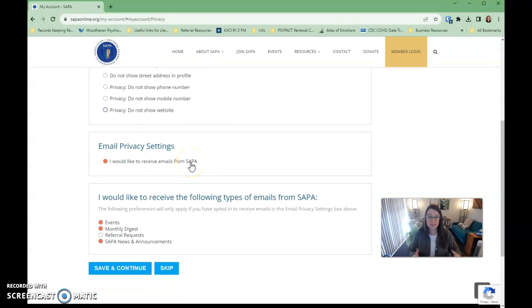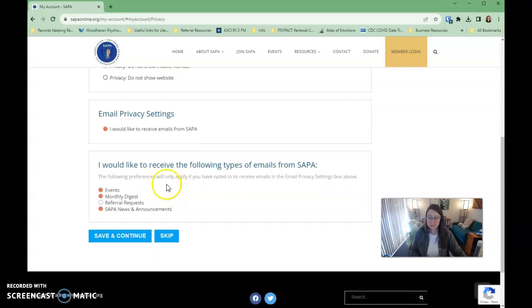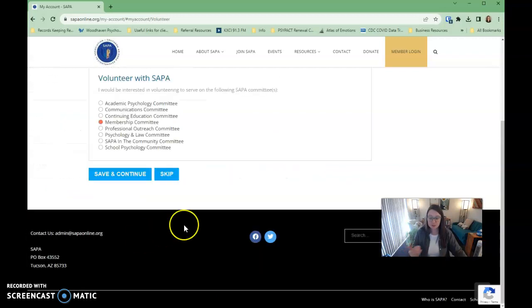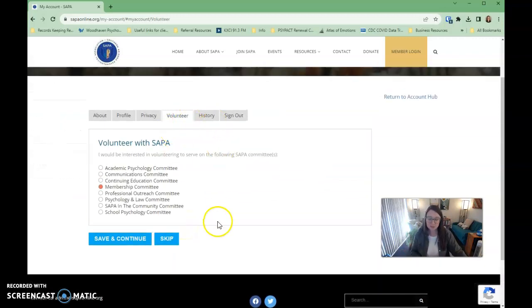Also, if you'd like to keep receiving SAPA emails, please select this option, and down here you can select which SAPA emails you want to receive. At the bottom of this page, again, choose Save and Continue, and it'll take you through the rest of the pages. If you're interested in volunteering with SAPA, you can select as many of these as you want, or you can leave them blank.